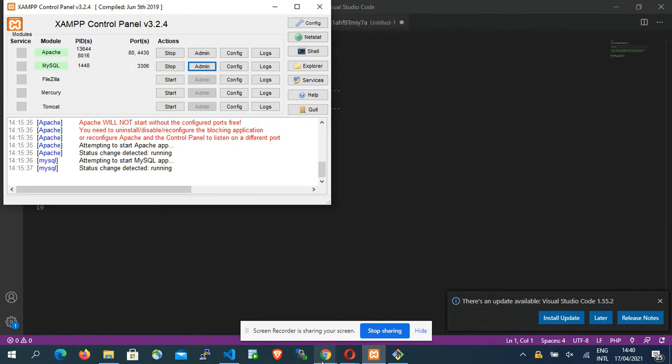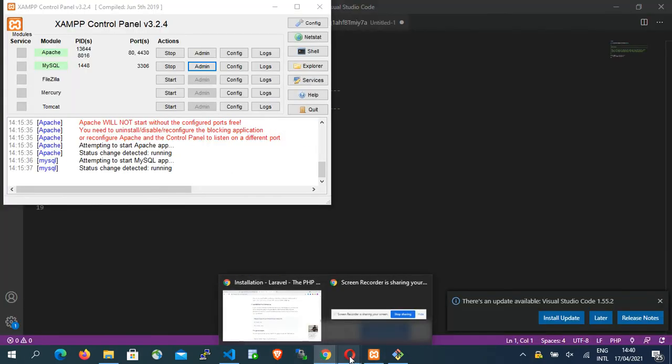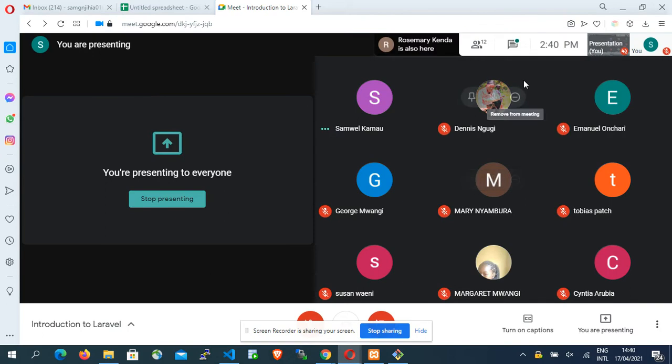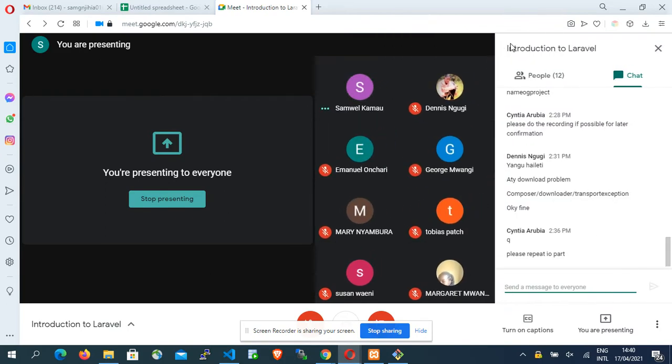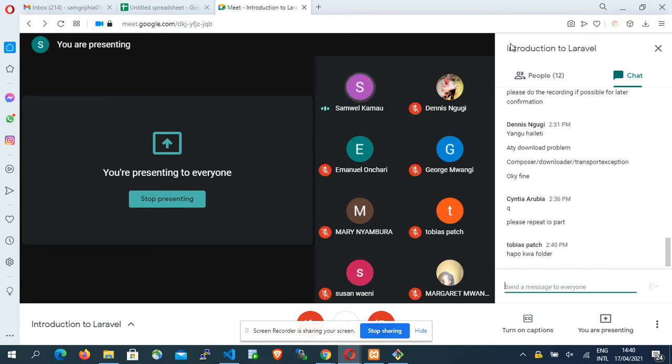So we are here. Let me first check if there is a question. Please repeat your part. Which part? Maybe you can paste it quickly there. Which part? I will do it now before I proceed. I'm just waiting for your text. Cynthia Arubia, please kindly paste what you want me to repeat. I will do it now, in the folder.